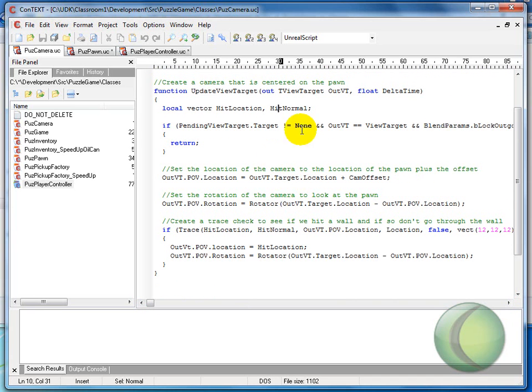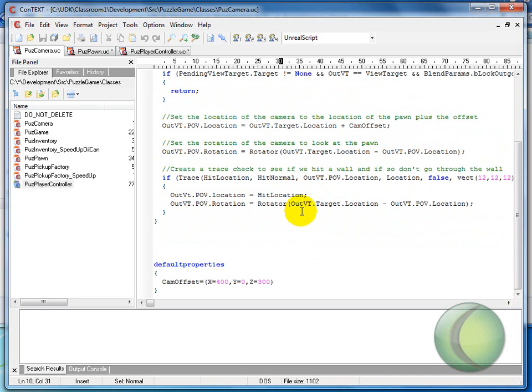Now this gets ticked every second, so it will constantly be updated as we run through this update view target. If you wanted to test that, you could put a log in here, and you would see that it would fill up the entire log with whatever you decided to say. And then we also need to update our rotation again, because now that our location's different, we want to make sure the rotator doesn't go funny on us. So we just put that back in, so it resets that rotation and we're still pointing at the pawn.